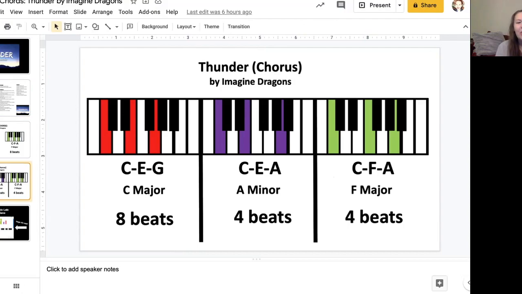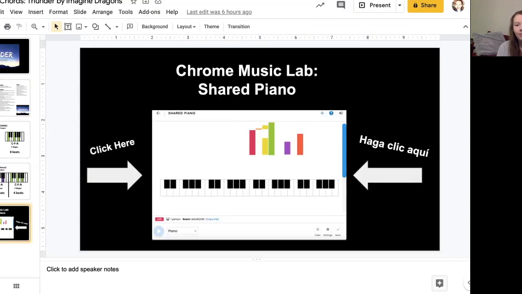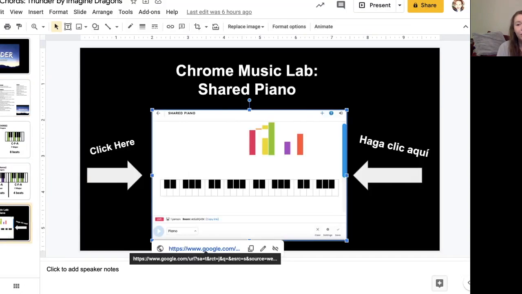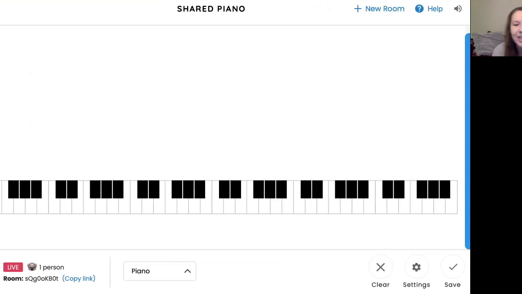All right, once you look through and you understand what's going on, then I want you to click on this tab. And it's going to open a link to a virtual piano. So we're going to go ahead and open that up. And it's thinking, there it goes. All right, so here's your virtual piano.